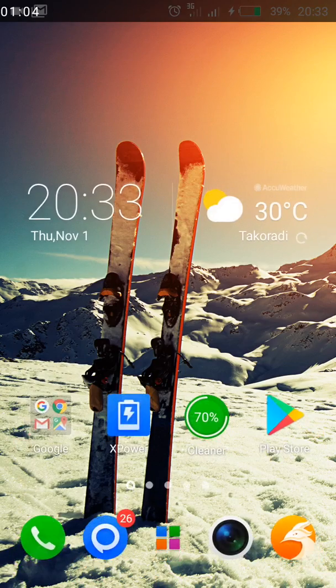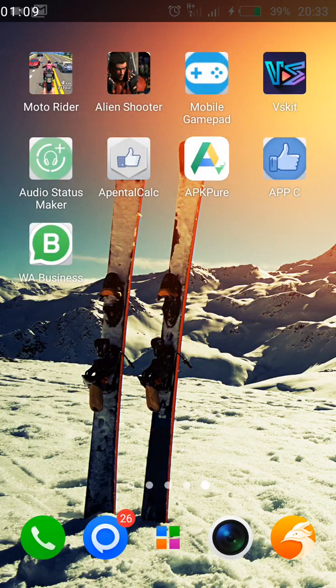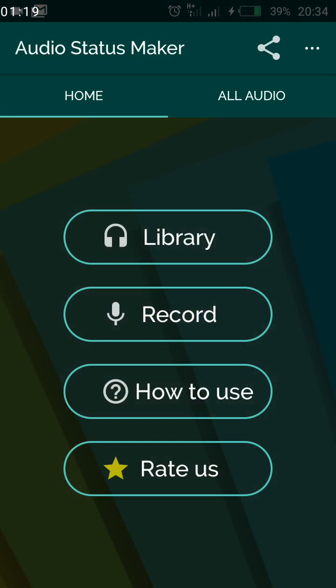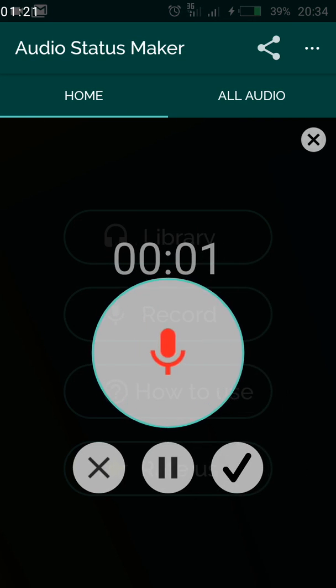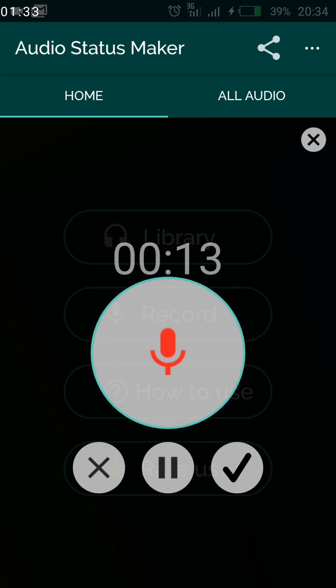So you download it from the Google Play Store, Audio Status Maker. After you download the app, you just hit on record. Then you say something. Hello, Bugre Tongo Roja here, and this is Audio Status Maker. If you want to make audio status for your WhatsApp or whatever it is, just use this, and I'm sure you'll be able to go.